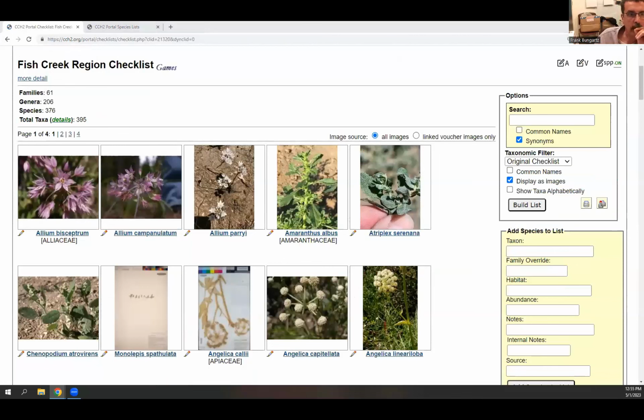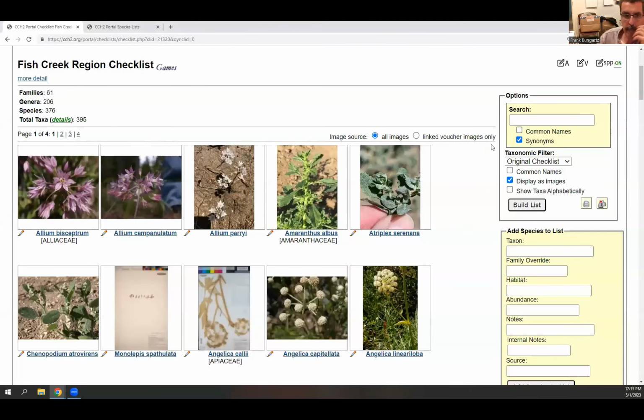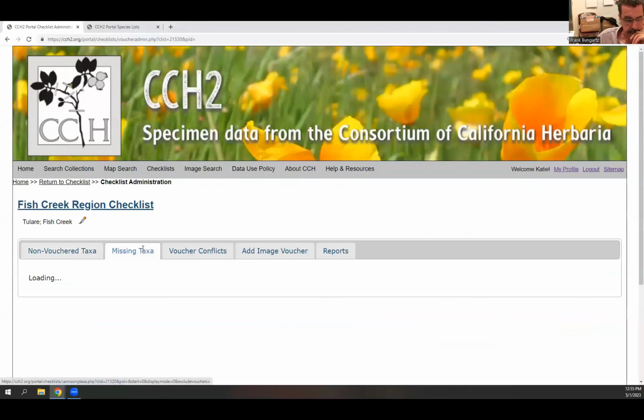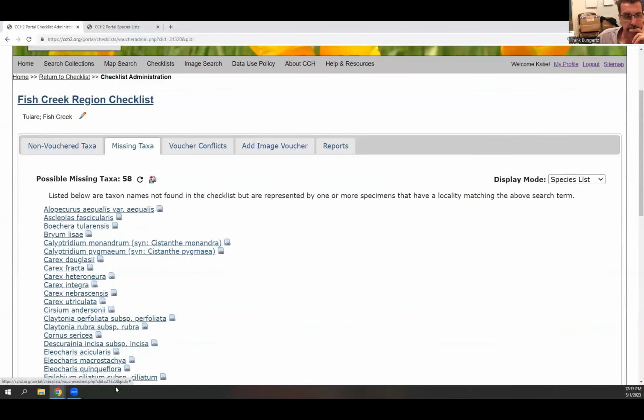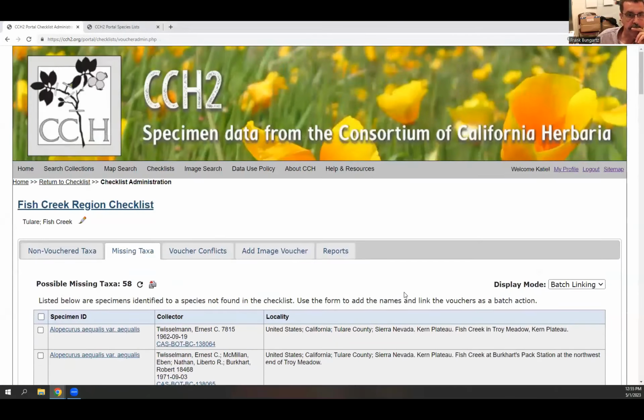Okay, a couple of other things I wanted to mention, questions that we often get. How do I find new taxa that may need to be added to my checklist? And the answer to that would be to go into the voucher tools and then go to the missing taxa tab. So that's all the list of taxa that might need to be in my checklist. And I could view it in multiple different ways.